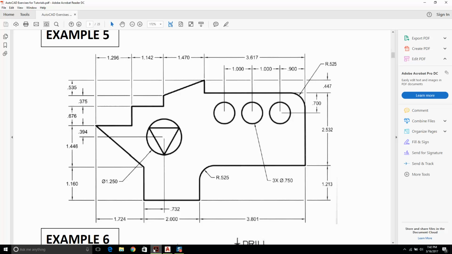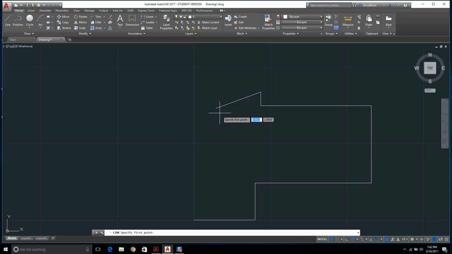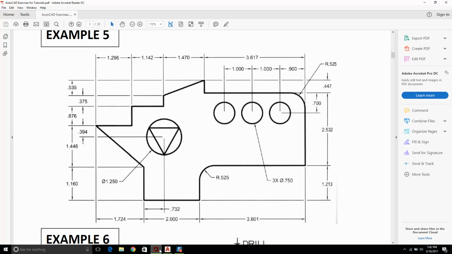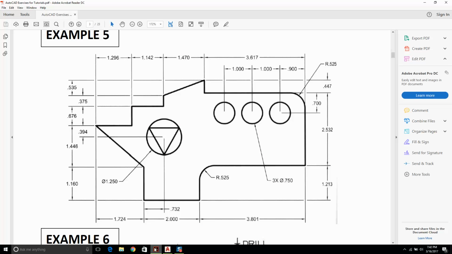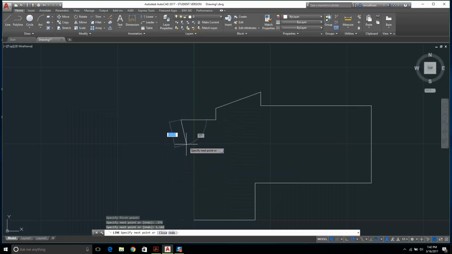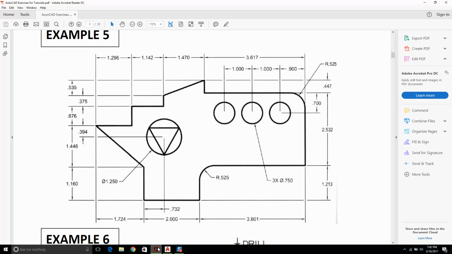Now I'm going to come down 0.375, so I give it the direction that it needs, and I go 0.375, and then I come over 1.142, and then I come down 0.676, and then I come over 1.296.